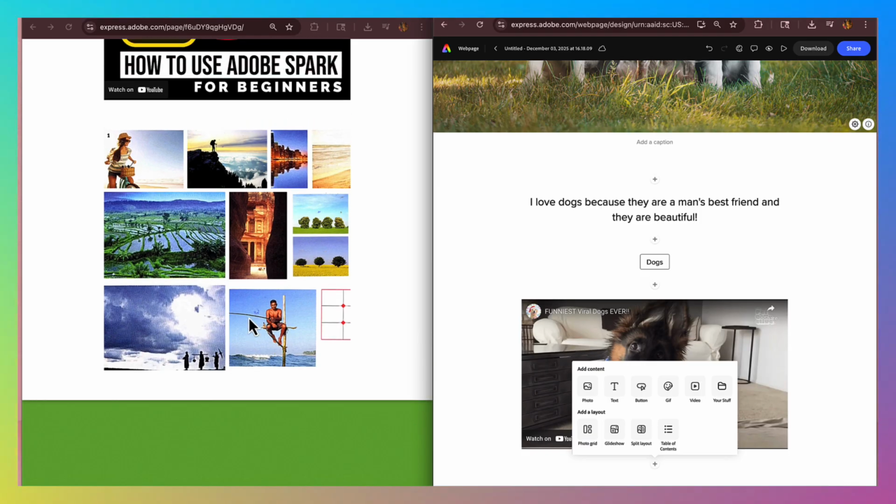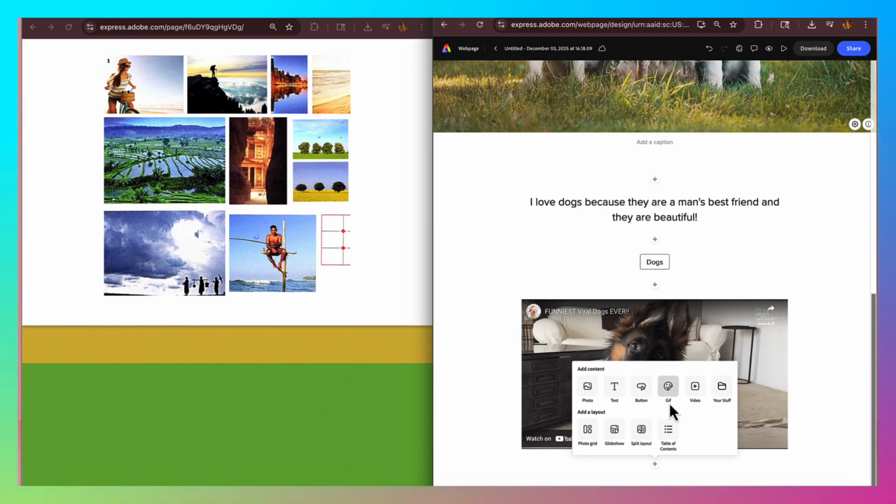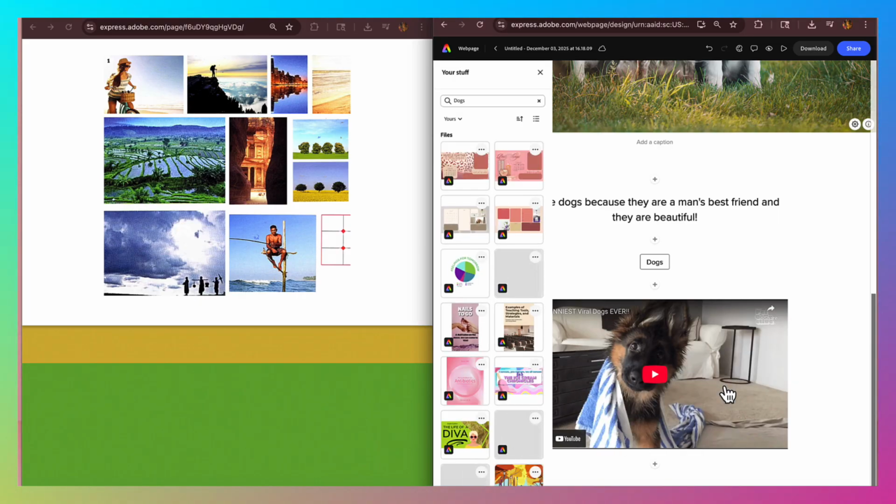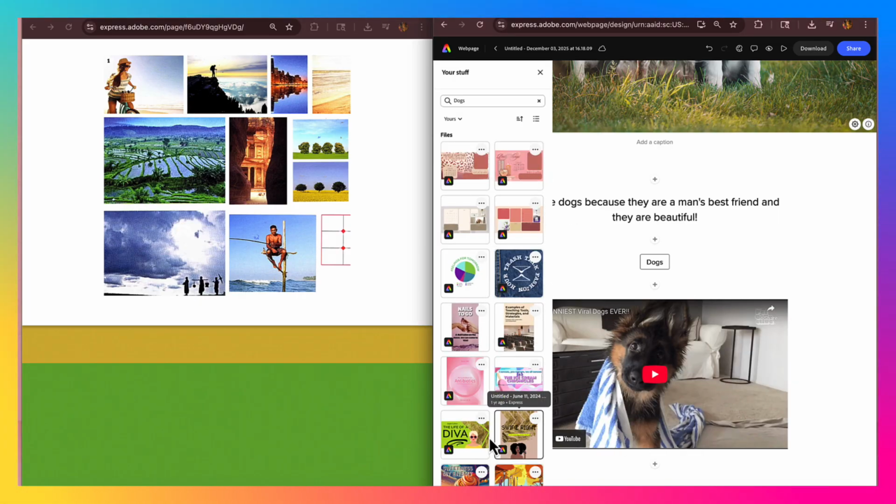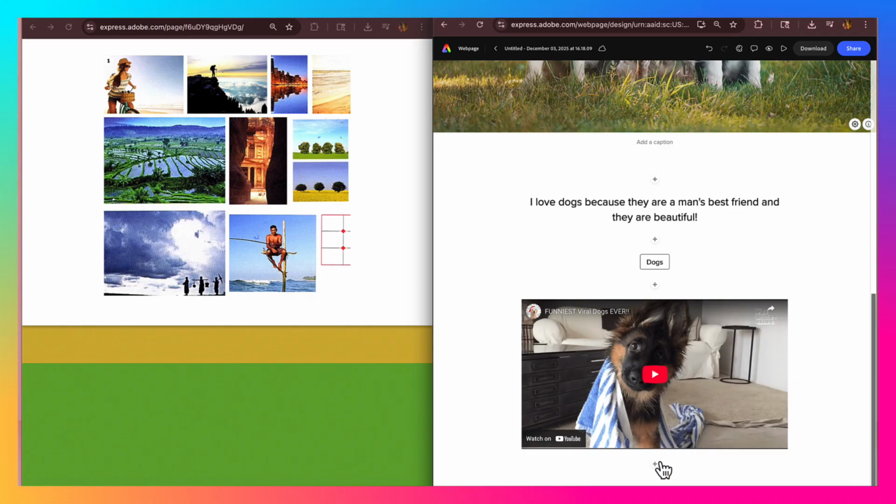So after that, you can see that we are looking at photos here. The next thing on here is your stuff. Now that is something new, and that is if you already have things that are already created within Express, then you would click your stuff and it shows everything that you've created. So right here, this is showing things that I've already created before. Obviously, we don't need to do that. I'm just going to close that out.